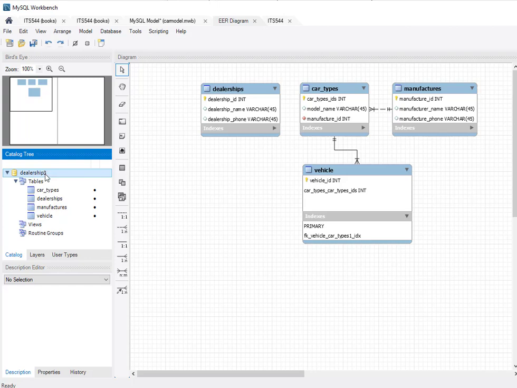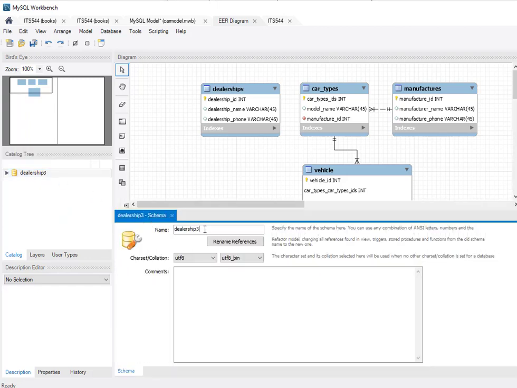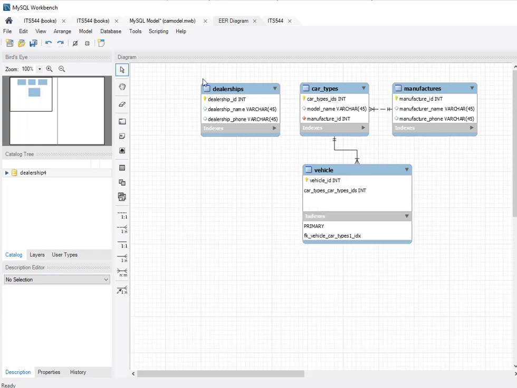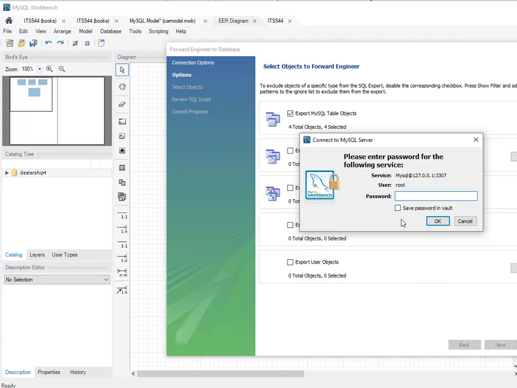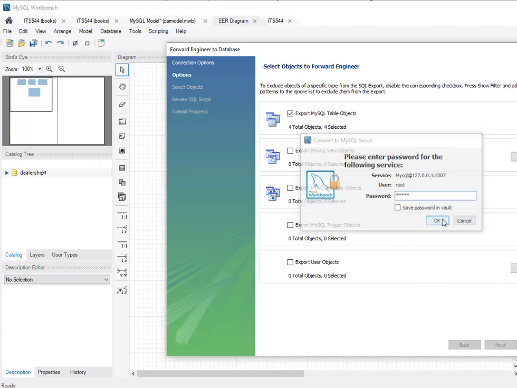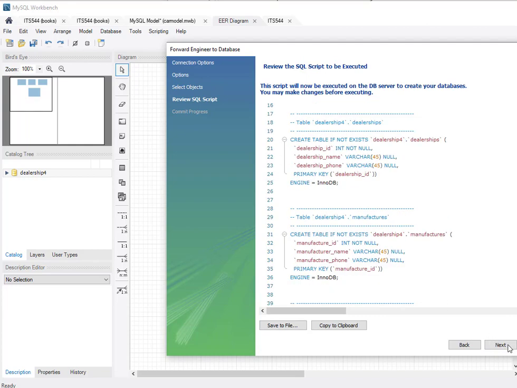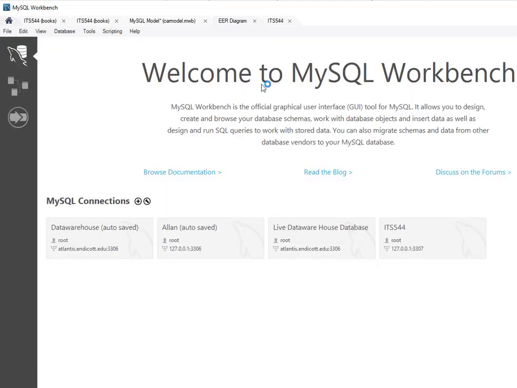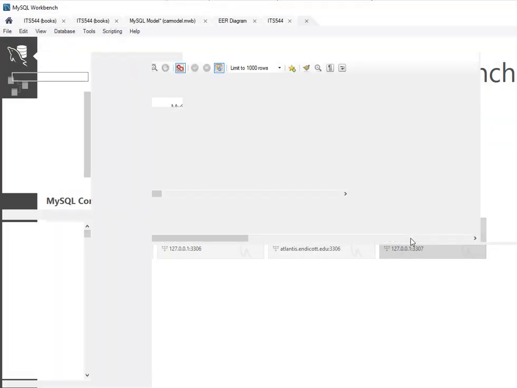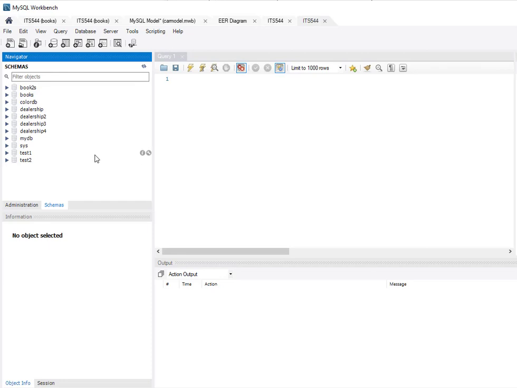But I've done this several times, so I'm going to rename this database to be some new name so I don't get into complications with the existing databases I've created already. So I'll call it dealership 4, and I'll forward engineer this, and then we're going to start working with it. Okay, I created it. So I'm going to start seeing how I can do some insert statements and the problems that I'm going to run into.